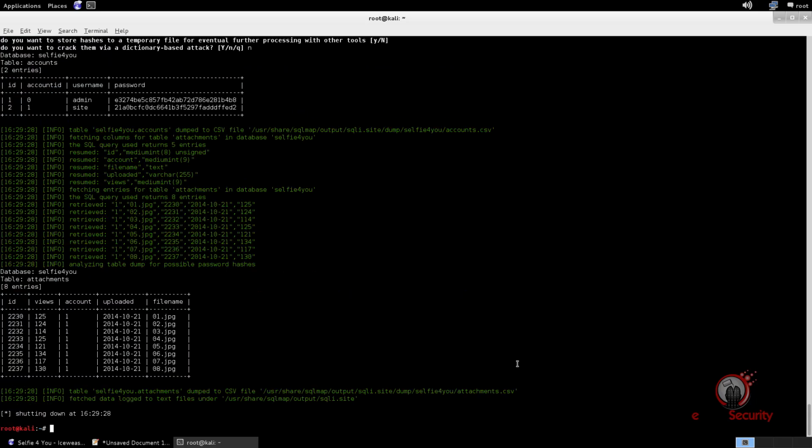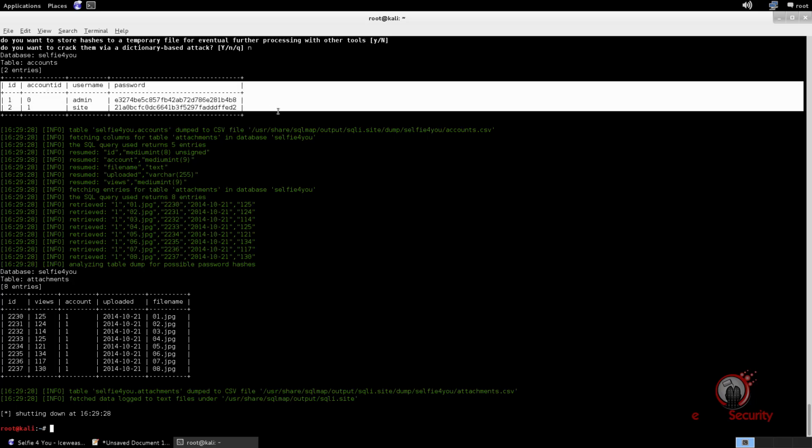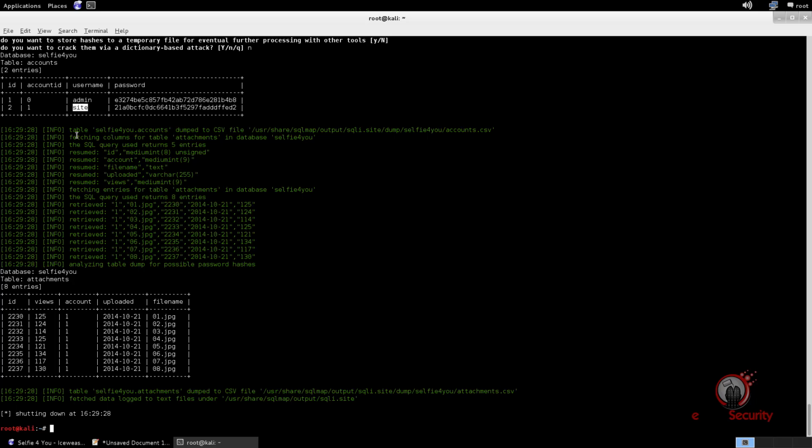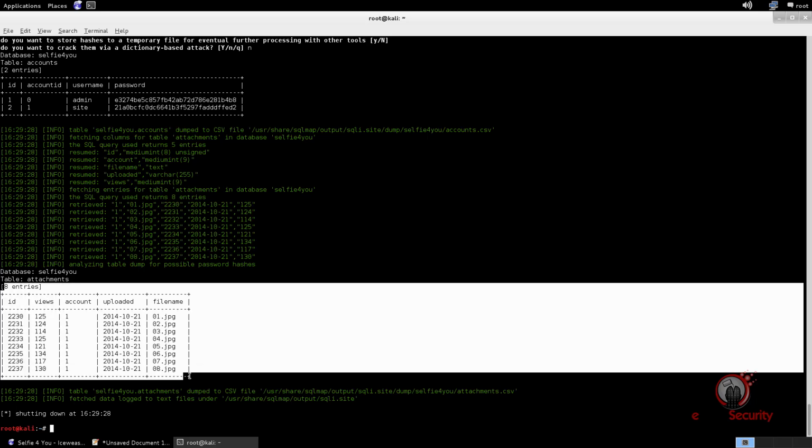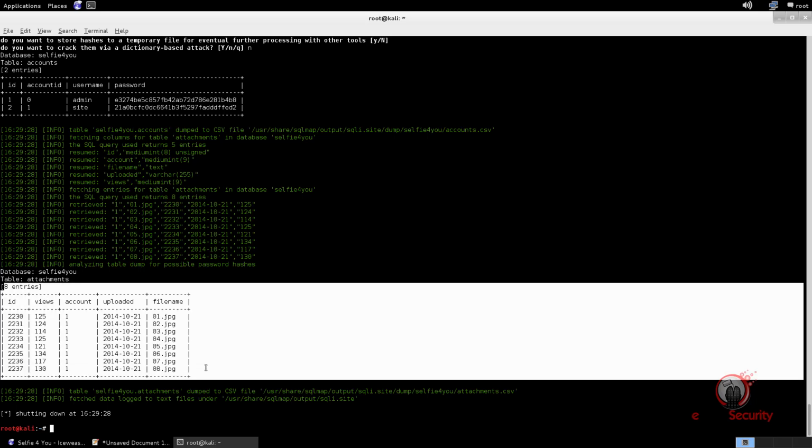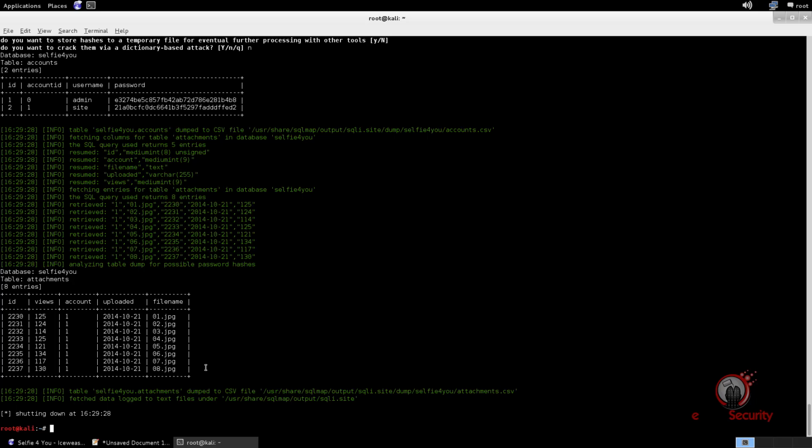So here we are. We have the content of each row contained in the tables. We can see the username and the password, while here we can see the data of each picture stored in the web application. So as we can see, once we identify a possible SQL injection, we can easily retrieve the data from the database by specifying a few parameters in SQLmap.